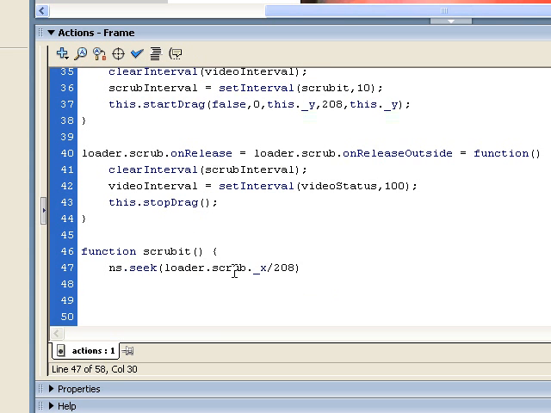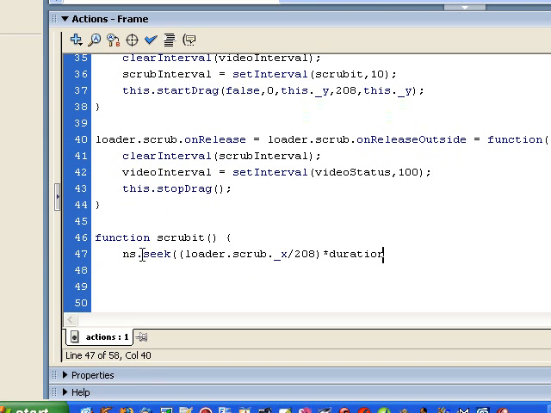Okay, I'm going to encapsulate this calculation in parentheses just to make it more readable. So I want to take this number and I want to multiply it by the total number of seconds in our video. And we've already calculated that previously, and we're holding it in this duration variable. So now this percentage of how far along we are with the scrubber, we're going to multiply that by the duration, and it will return to us the correct number of seconds based on our scrubber.